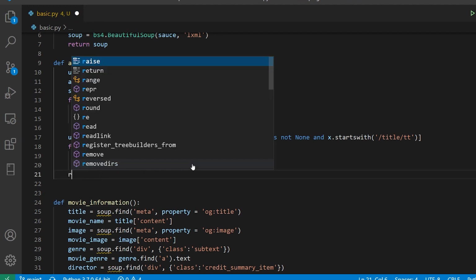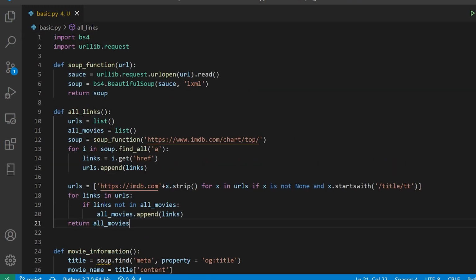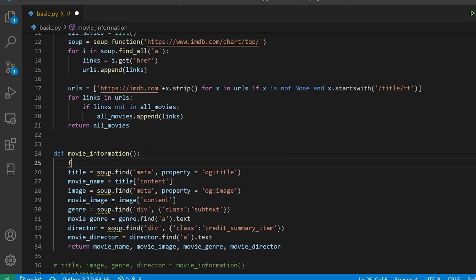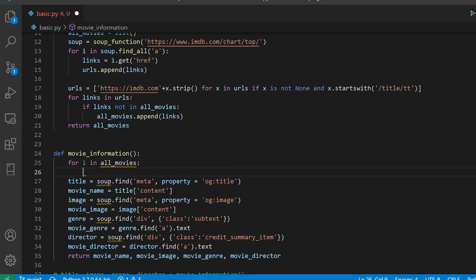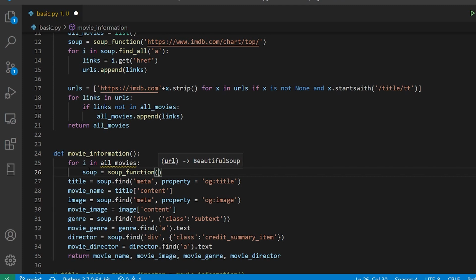In order to do that, I'll say return all movies. I'm going to return all movies. This is going to hold my charts. Now here I'm going to say for I in all movies, I want to perform something. So for I in all movies, this I holds each and every single link which I'm going to append using the soup. So I'll say soup is equal to soup function, and it is going to take I.